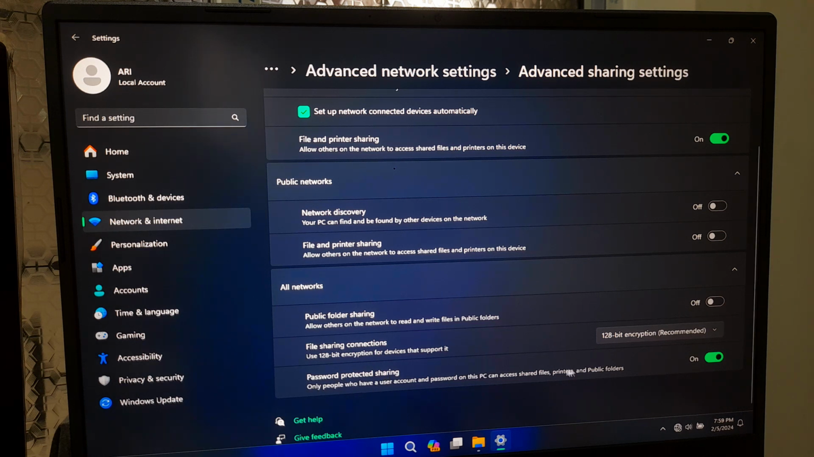And make sure to enable password protected sharing on all networks, which is highly recommended. Doesn't matter whether you are on a home network, private network, or public network.